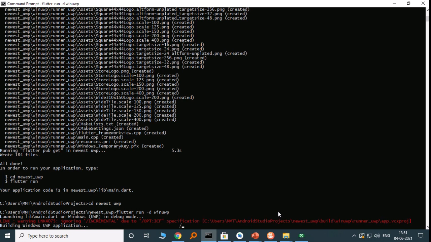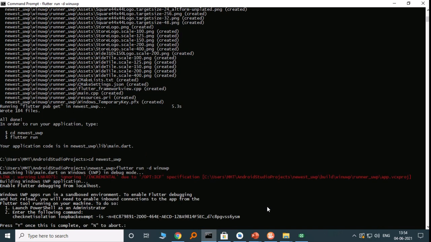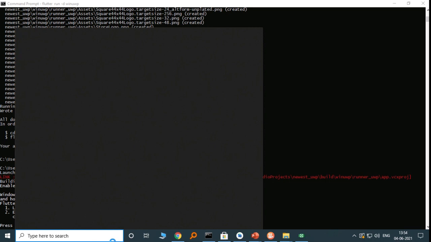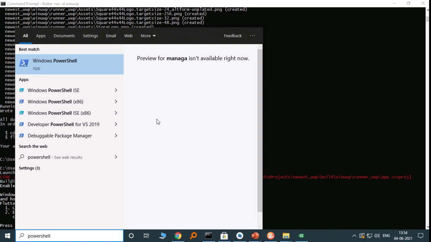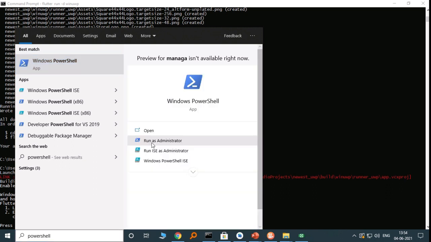So let us see how it runs as our Windows UWP application. Here we can see that the Flutter UWP application has been built successfully. It is giving us a message that you need to open PowerShell in administrator mode. So I am opening PowerShell in administrator mode.